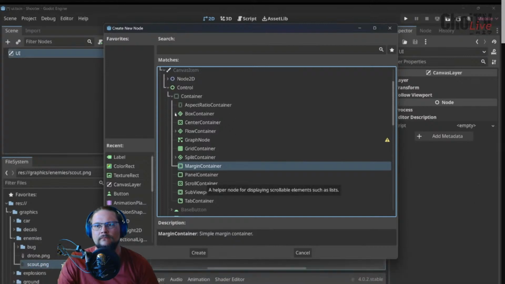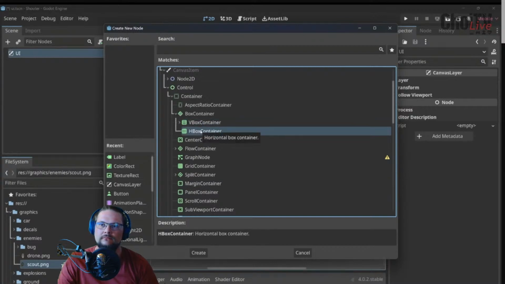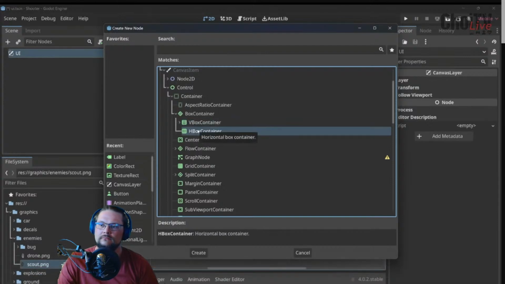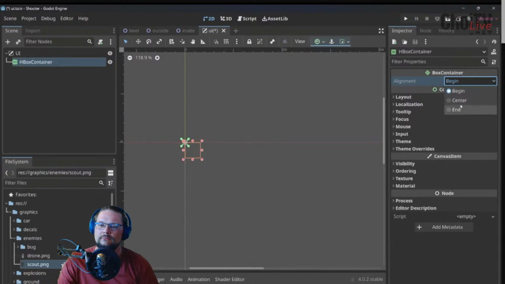And we would have, inside of a box container, a VBox container and an HBox container. Those are aligning control nodes in a certain direction, either in the vertical axis or in the horizontal axis. Let's say for now, I want to work with an HBox container. And if we're just adding it, this doesn't look terribly impressive. So right now we have alignment in the inspector, but nothing else.